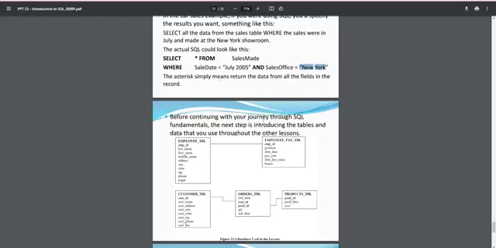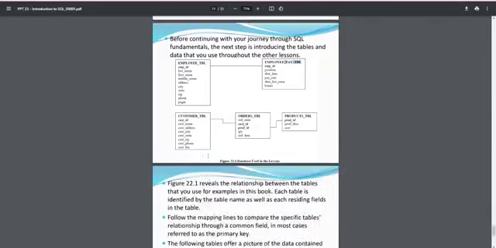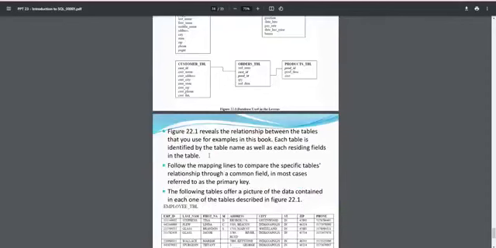Before continuing with our journey into SQL, this is an example, and these are some fields. Look at these things of the employee table, pay table, customer table, order table, and products table. You can see some relationships there. We mentioned that primary keys and foreign keys are there, so you already know them. That's why we learned them previously. Got that?